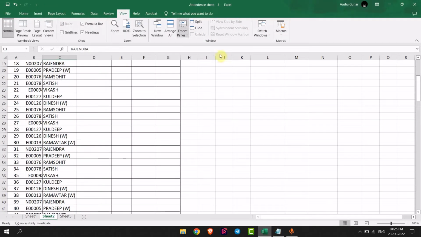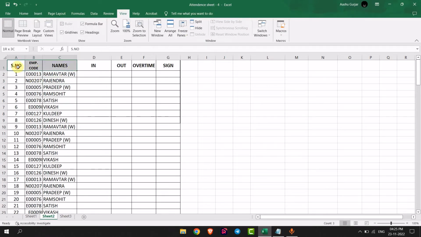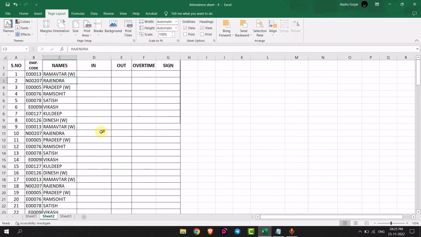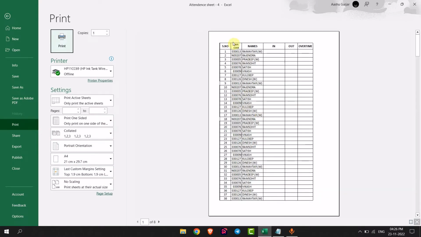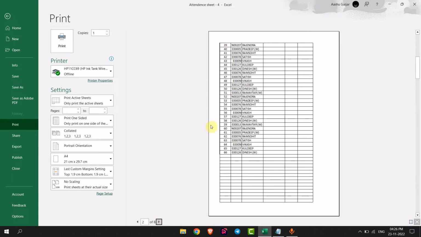Hello everyone, in this video I will show you how you can print the header on every page of a sheet. For example, if I go to the print section, you can see I'm getting the header on the first page, but if I go to another page, you can see the header is not here.